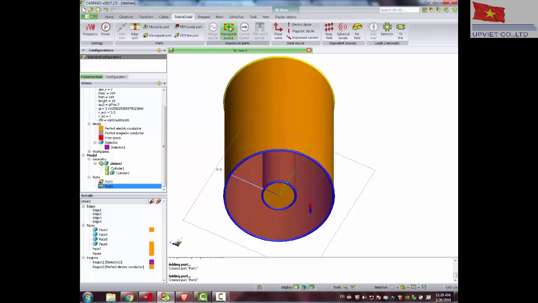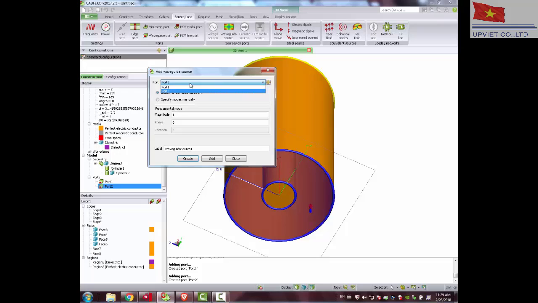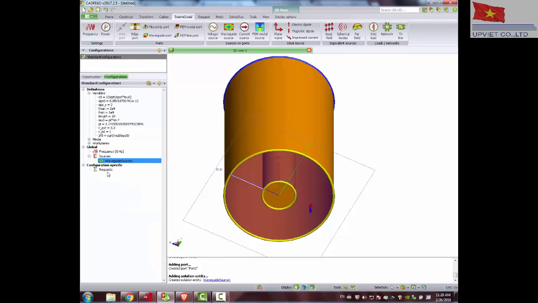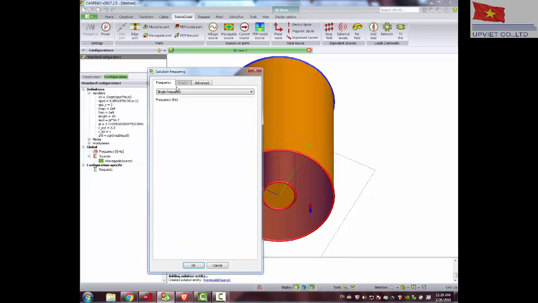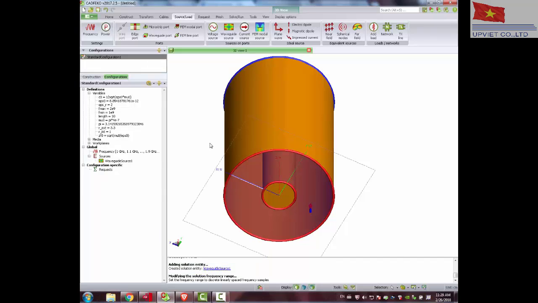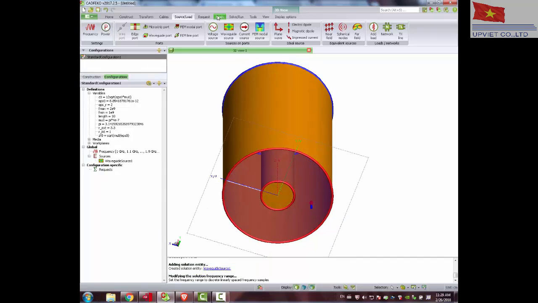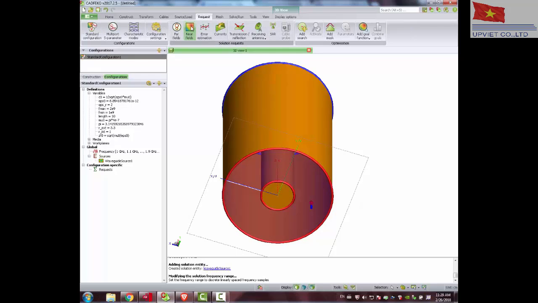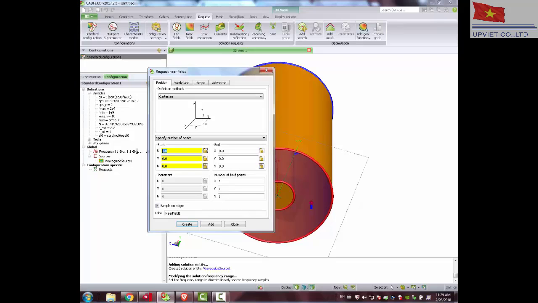Now we select waveguide source and we say that the port number 1 is excited by a generator. Create, done. Frequency here or here, we say that we are covering from F min to F max, let's say 11 points. What else? Requests. Let's ask for the near fields, 2 cut planes.